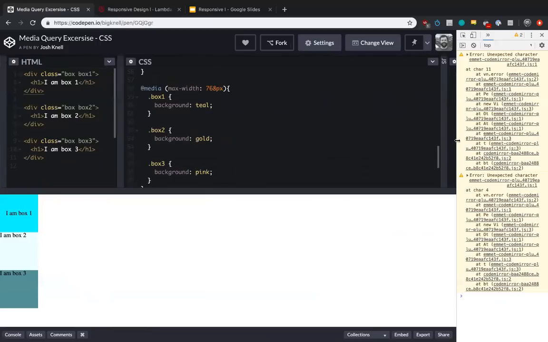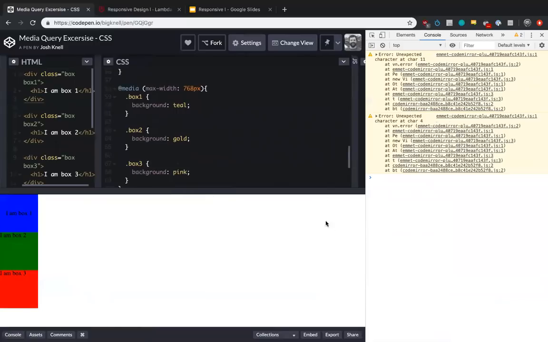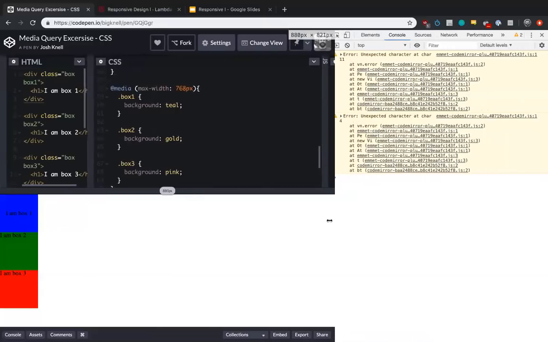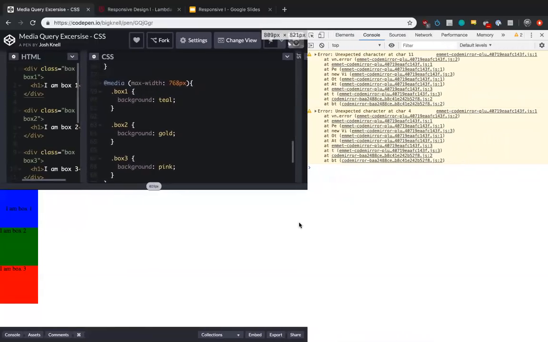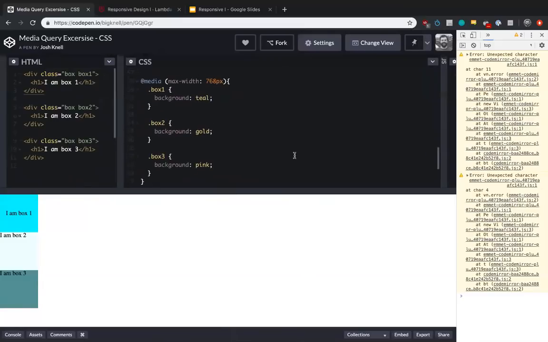So now look, we're above 1,000 right now. So we're at our standard desktop view. We'll get below 1,000 and we see the colors change. Okay, now let's get below 768. And now they change again. Pretty cool stuff. Now let's do one more just for the heck of it.